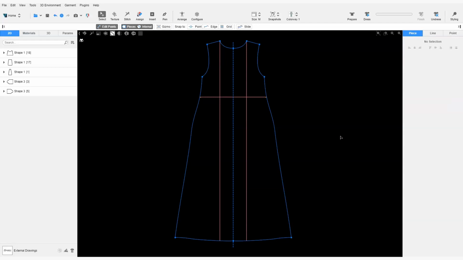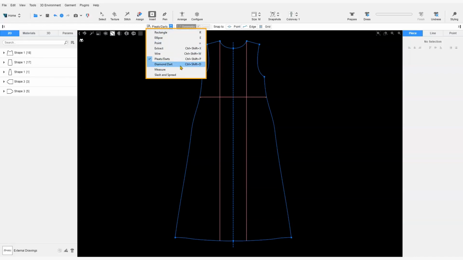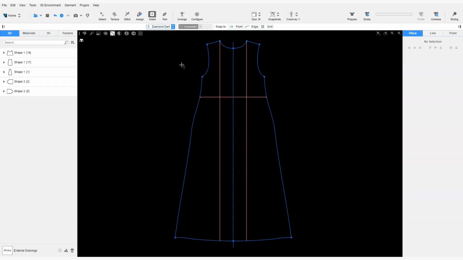Diamond darts can also be added using the Insert tool. Let's add a dart on the back of the dress. We click the Insert tool, click the drop-down bar on the horizontal contextual menu, and then click Diamond Dart. In the 2D window, we drag inside the piece where we want the dart to be.